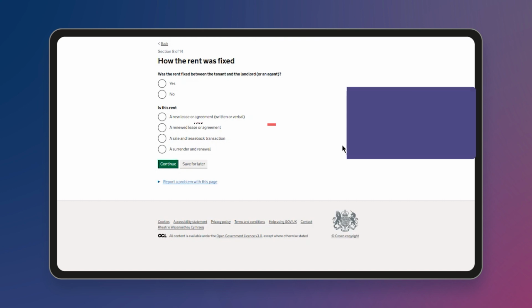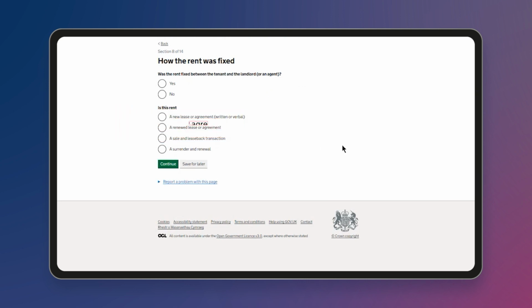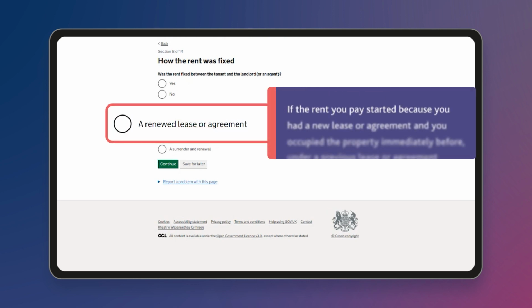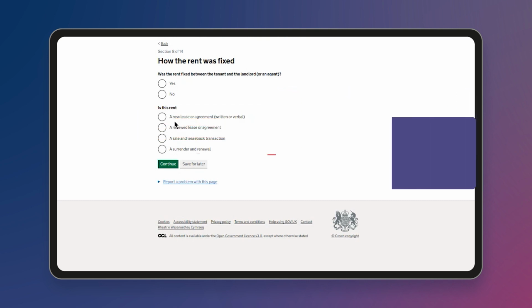The options are a new lease or agreement, if the rent you pay started because you had a new lease or agreement and you had not occupied the property before. A renewed lease, if the rent you pay started because you had a new lease or agreement and you occupied the property immediately before under a previous lease or agreement.